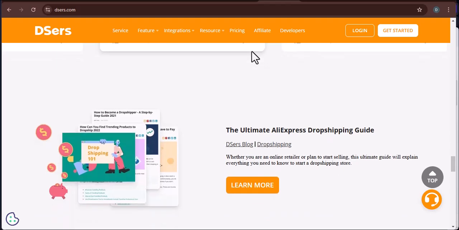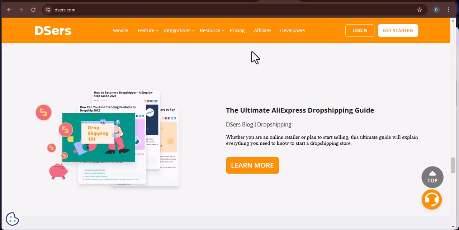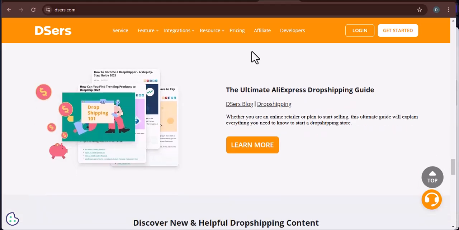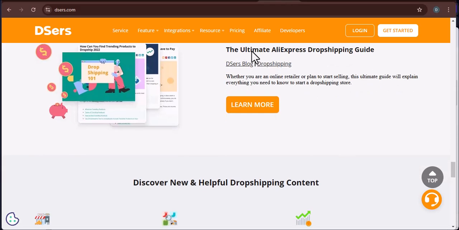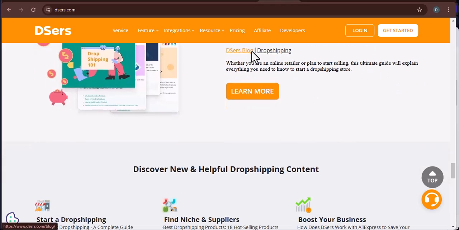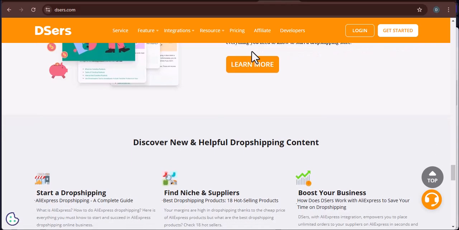Integrating DSers with Shopify is a great way to add more products to your store without having to buy any inventory upfront. DSers is a powerful tool that can help you save time and money, increase your product selection, and improve your customer experience.